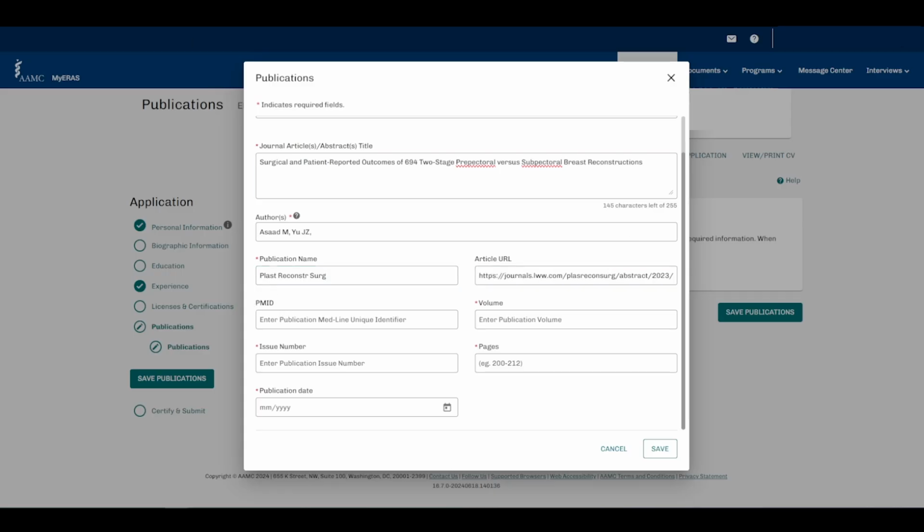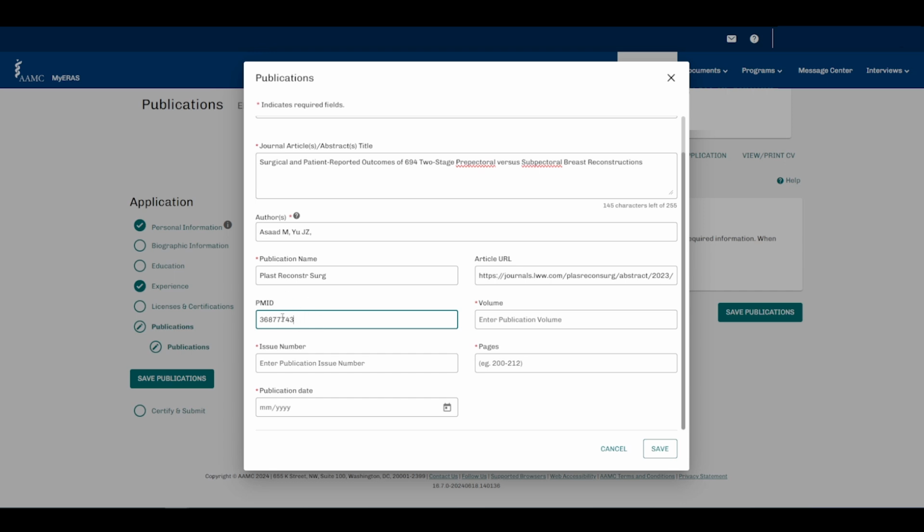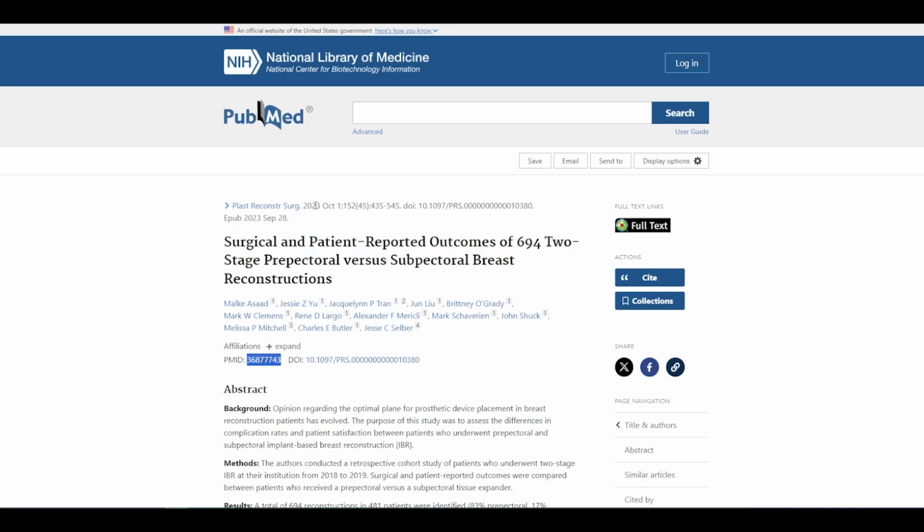The PMID, you can find it here. PMID, but again, you don't have to include it. This is optional. Now the volume, issue number, and pages. This is another section that people confuse. Volume, issue number, and pages. Let's go to PubMed, and you can see here the date of the publication, which is October 2023, and then you see a list of numbers here.